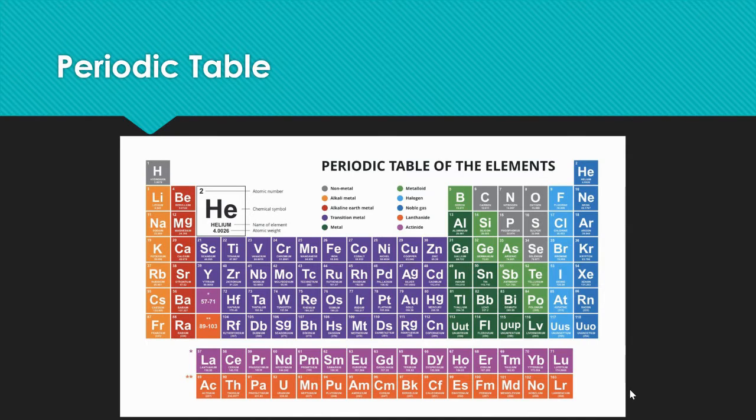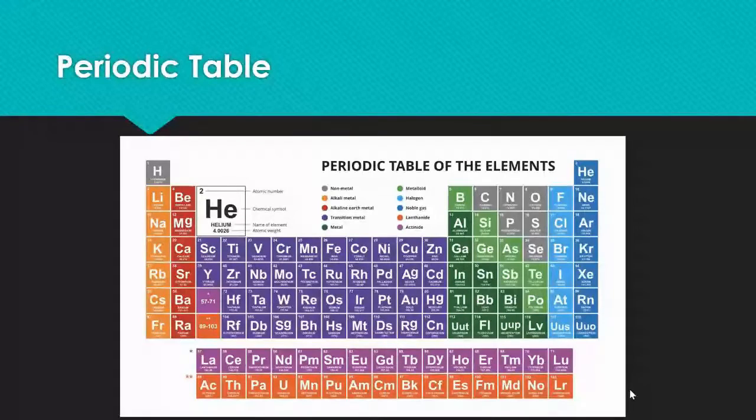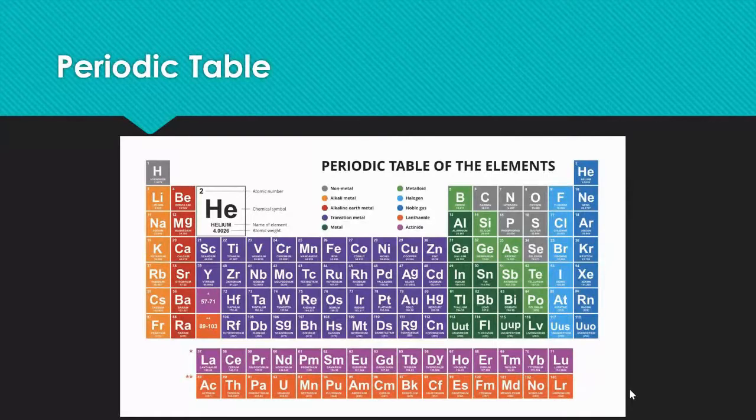So the light orange are alkaline metals, the red are alkaline earth metals, the dark purple are transition metals, the dark green are metals, the light green are metalloids, the gray is non-metals, and you'll notice that hydrogen is at a different place than any of the other non-metals, and that's because it has different properties. The light blue are halogens, the dark blue are noble gases, actinides are the light purple, and lanthanides are the light orange.